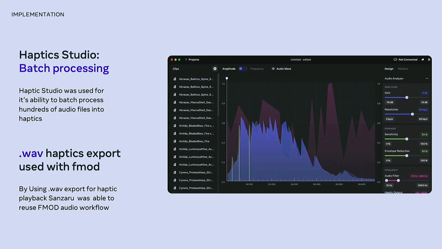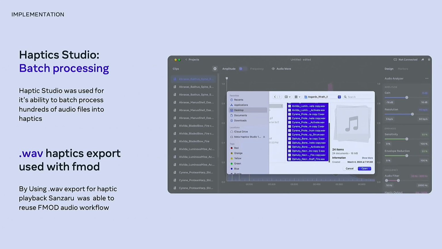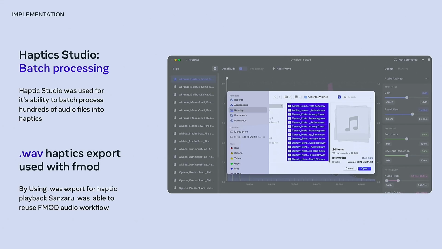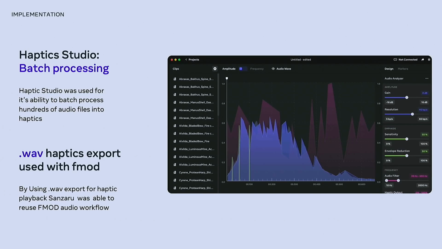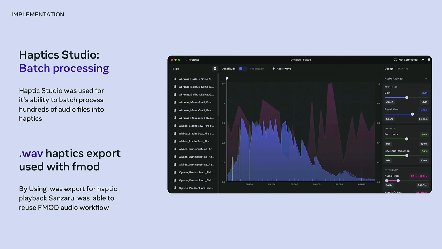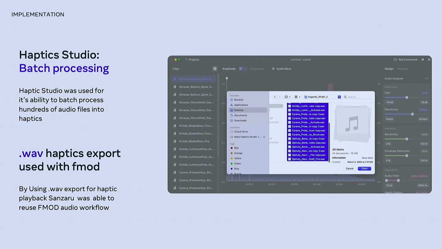So to give an example of the implementation, Haptic Studio was used for its ability to batch process hundreds of audio files into haptic clips. By using the wave export functionality, we're able to reintegrate into their FMOD workflow. And this experience and collaboration also helped us to shape our middleware roadmap.